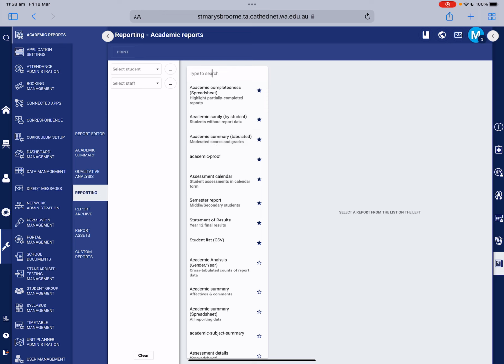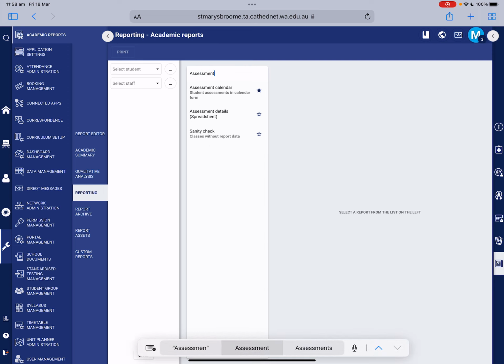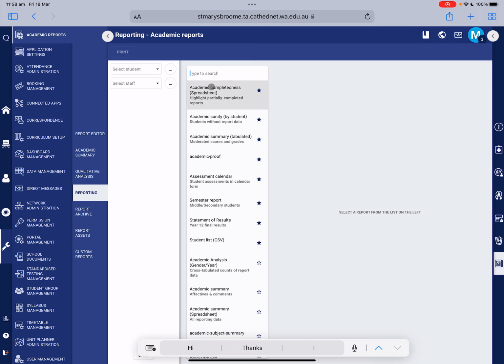Up here is a little search icon, and you can type into that search icon assessment, and it will bring up anything that has that word in it. And it's this one here that says assessment calendar, and you'll see that they've got these little stars next to them. If you click in that star, it makes it a favorite, and so all of your favorite reports that you want to run will now appear at the top of your list.